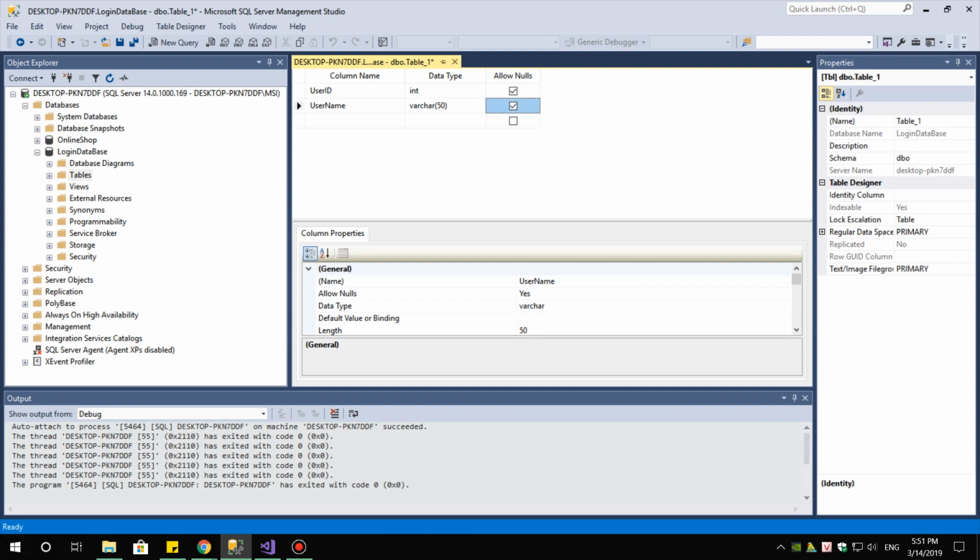Also, I need to set the column as identity specified. For that, go to column properties, then set is identity to yes.